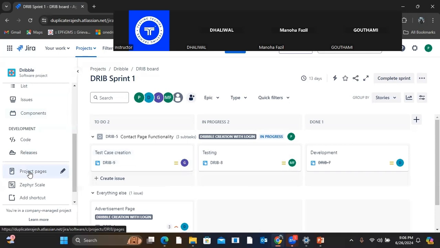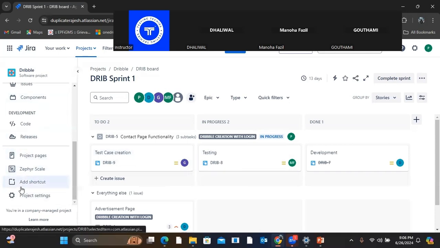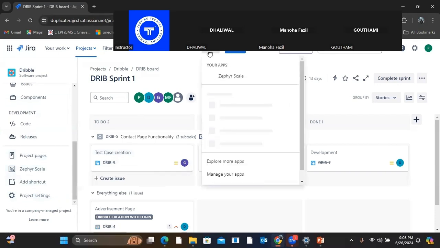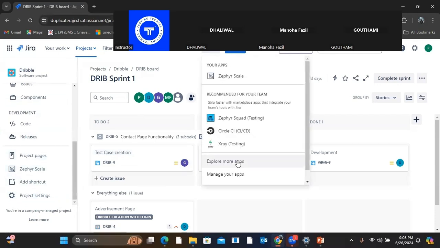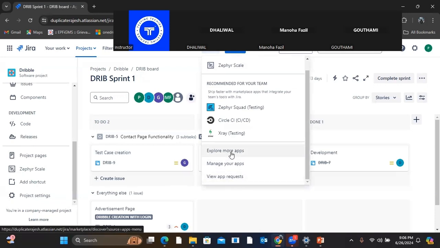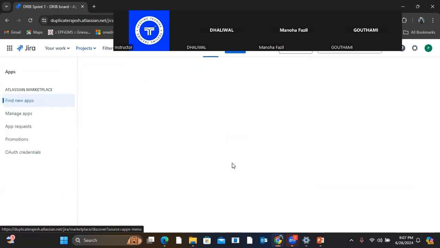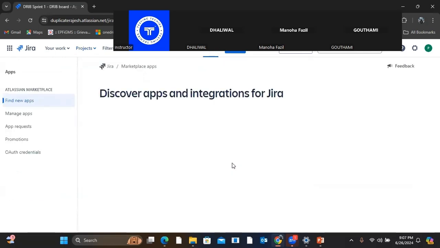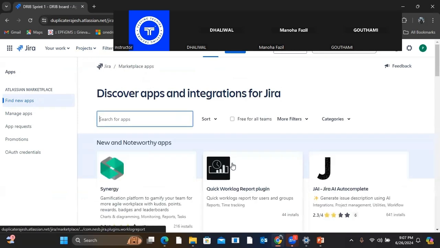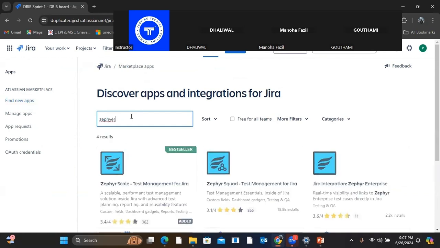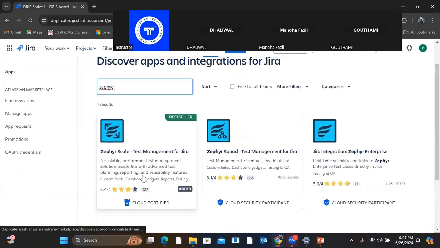Initially you will not be having all these things, Zephyr Scale and all. So what you need to do is go to apps, then go to explore more apps. Then here you need to search. Let's say you search for the Zephyr Scale app. I've already installed it, so it is showing added.